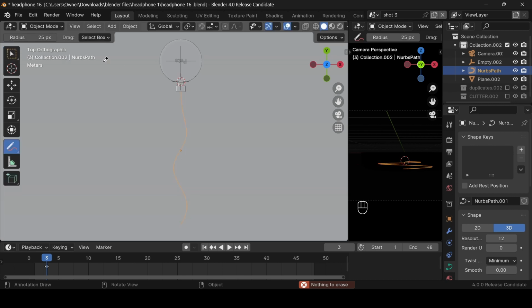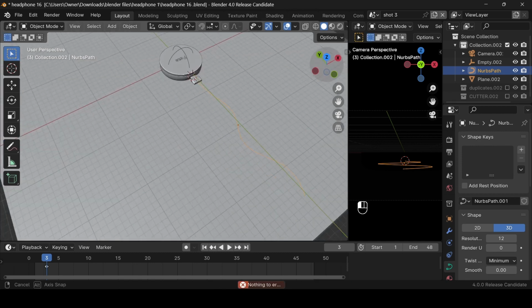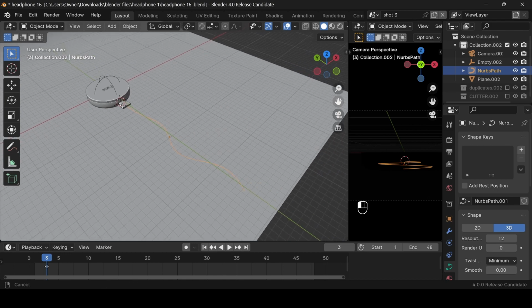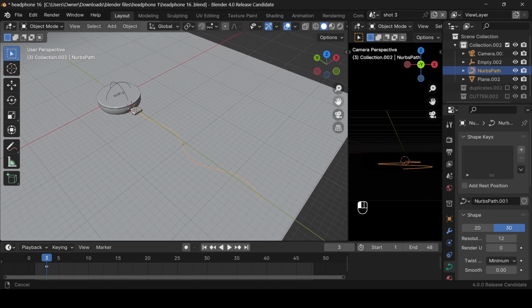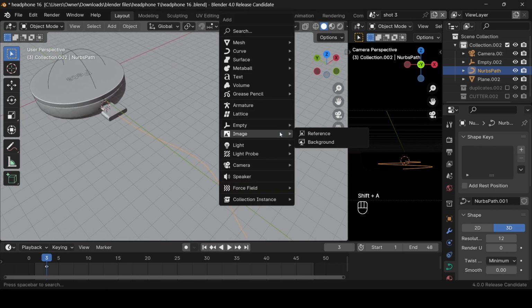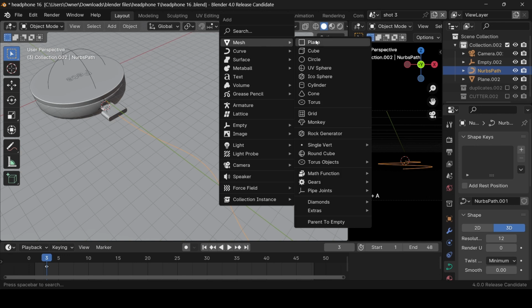So what I want to do now is add in, I think we're going to use a plane that we're going to use as the cable. So I'm just going to press Shift A, and I'm going to add in a mesh plane.